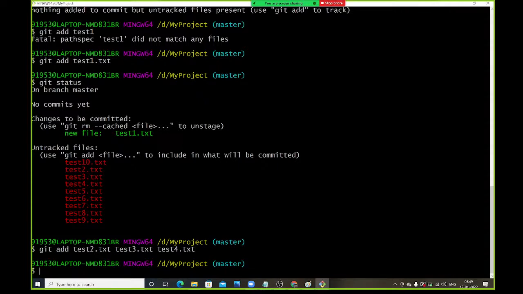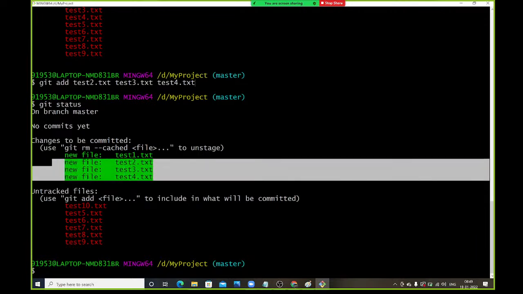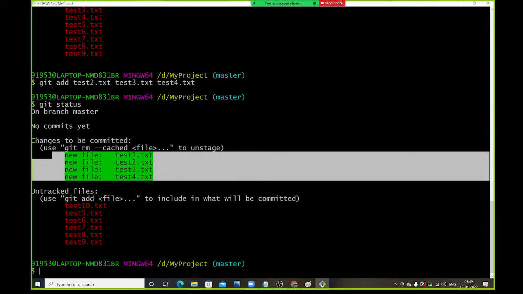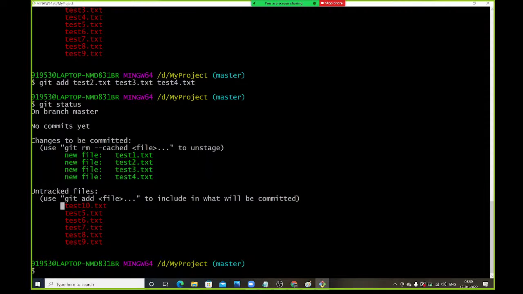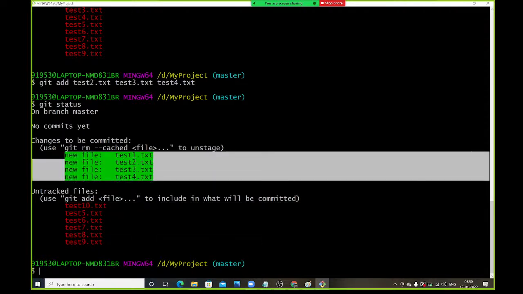Now see. Now run the status command, git status. See how many files are ready for commit? 4 files: test1, test2, test3, test4. All these 4 files are ready for commit. You can commit these 4 files. The remaining files are still in the working directory only. You can't commit these files. If you want to commit, first you need to move them from the working directory to the staging area, and then only you can apply commit. For commit now, how many files are ready? These 4 files are ready for commit.